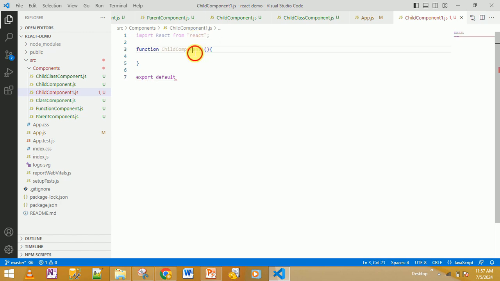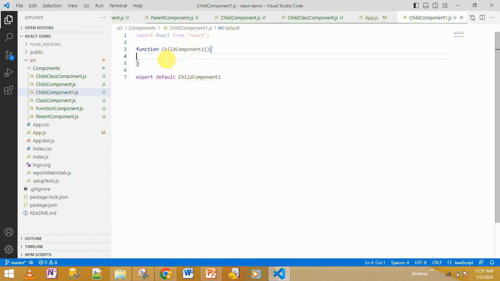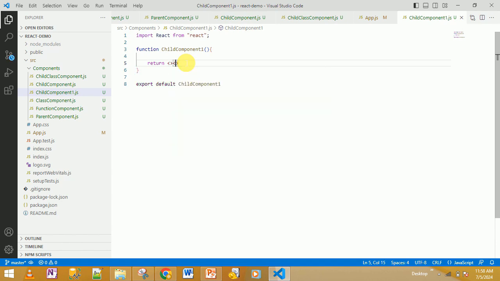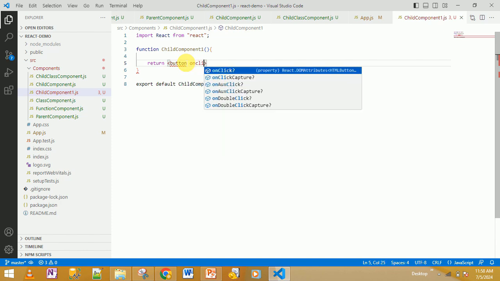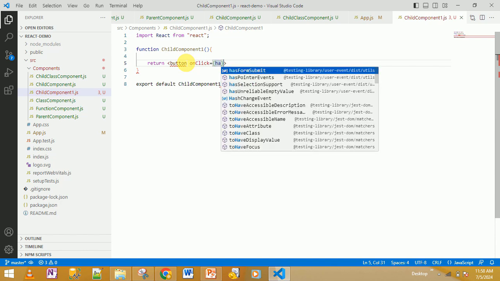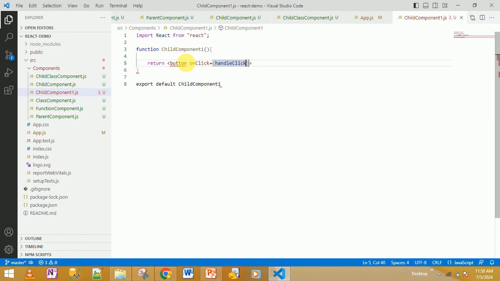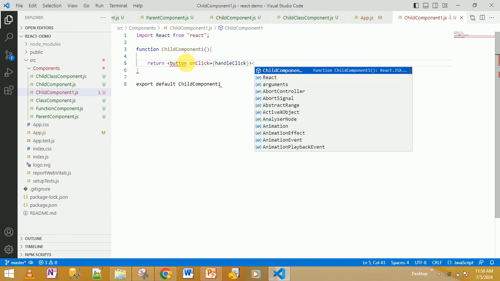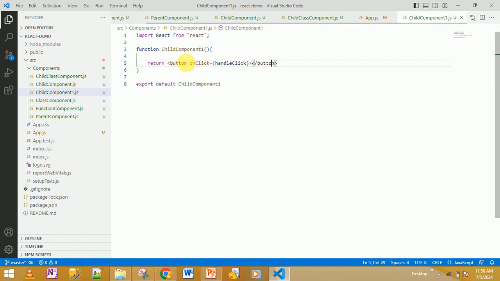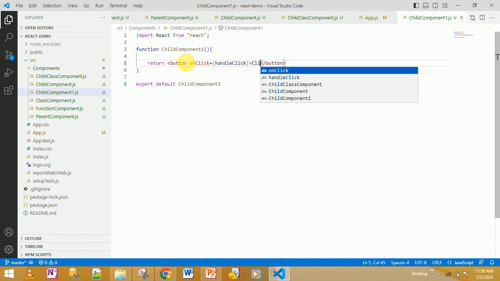First of all, export default as child component 1, and here in the child component we are now returning a button because we are going to provide the implementation of function handler. So we are creating a button. On click event we are providing the implementation. We are going to handle click and also closing the button tag and providing the text click me.